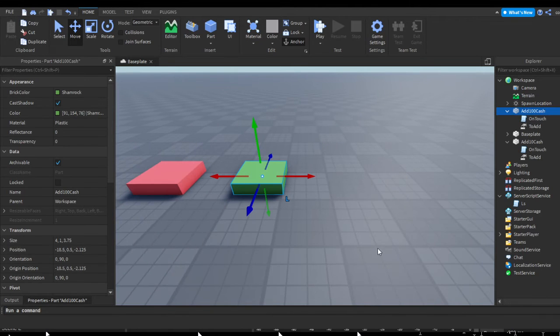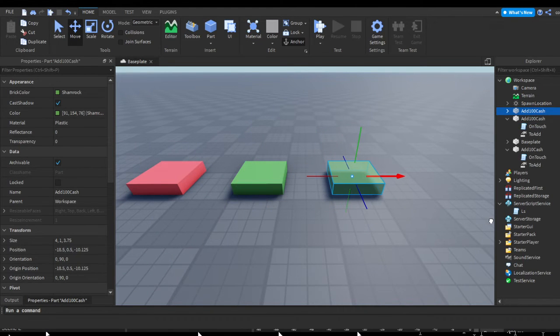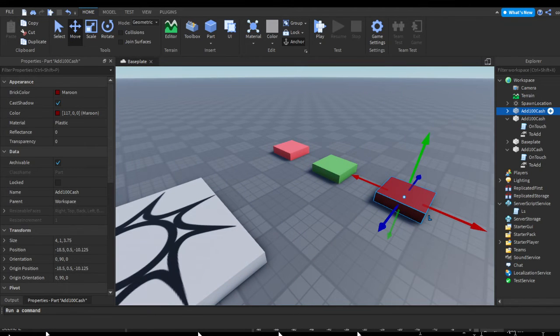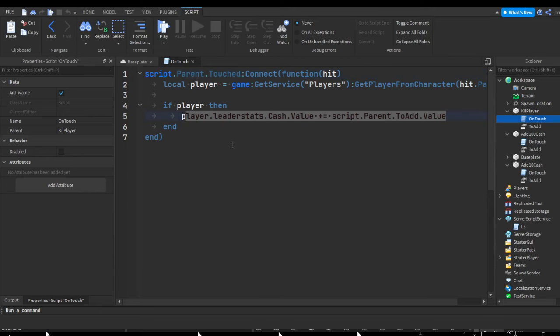You can also make parts kill the player, so I'm gonna just do one more, and I'm just gonna make this a dark red. You can change any value in the player with this touched remote. So let's just name this kill player. So we can just do in this line player.character.humanoid.health equals 0. As you can see, we're changing another value.